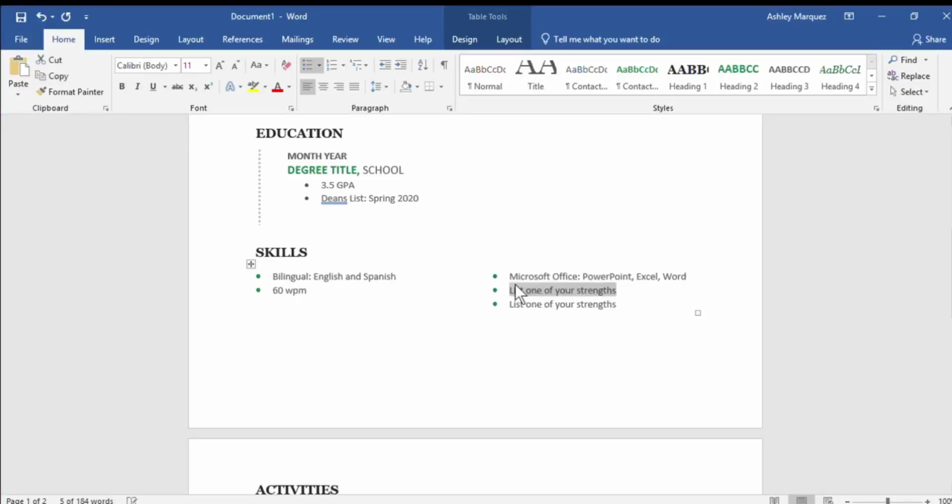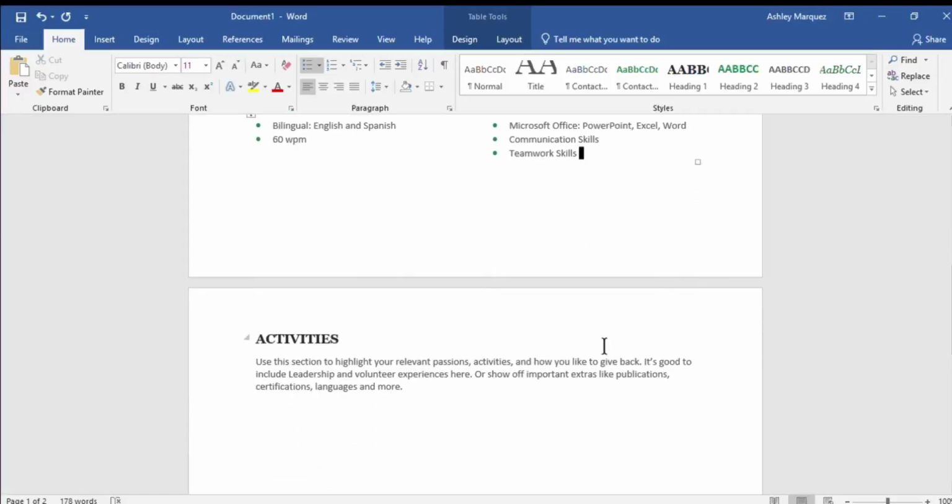There's other soft skills that you can include here, like communication skills, teamwork, organizational skills, and what soft skills are, those are traits that make you a good employee that you can also include in this section. Okay, and then the last section is the activity section, and you can change this section. Like if you wanted to make it something different, you can. I'll just keep it like that.